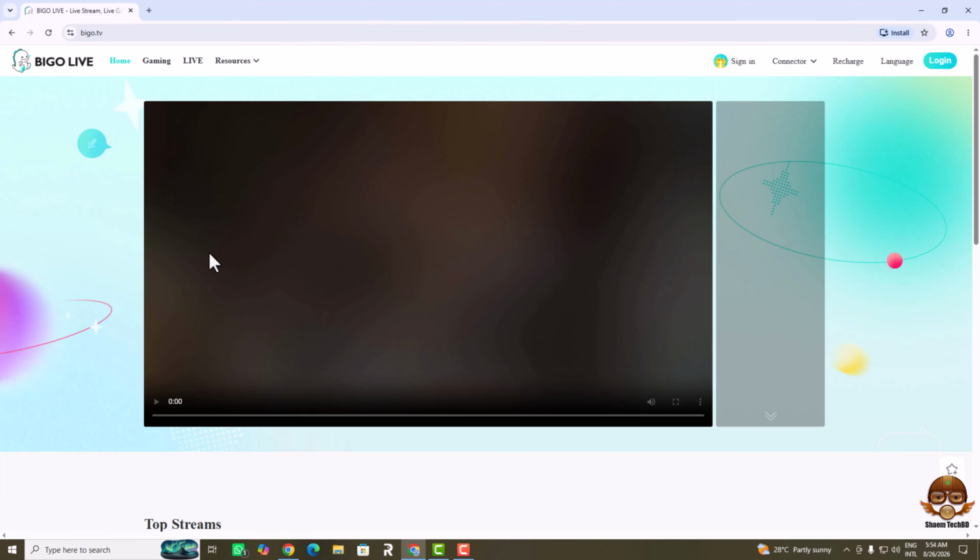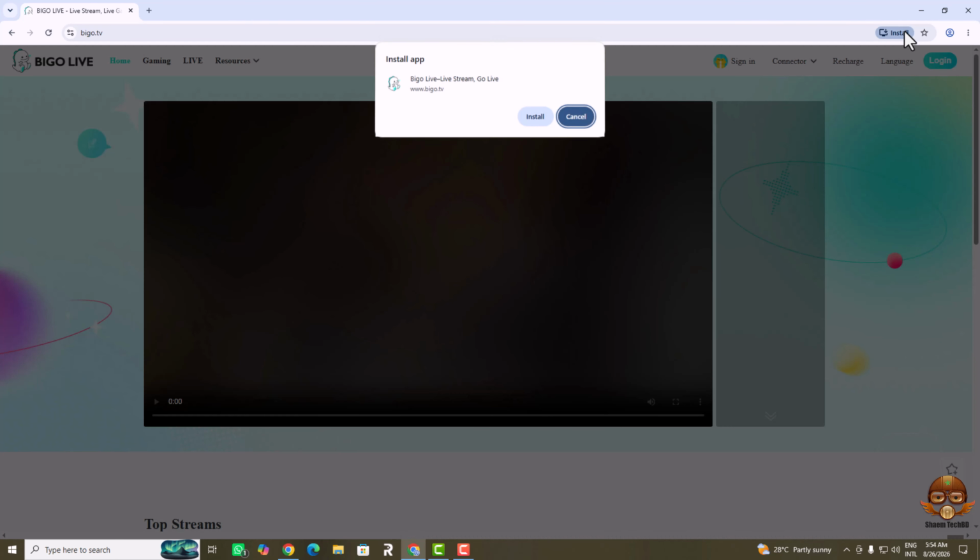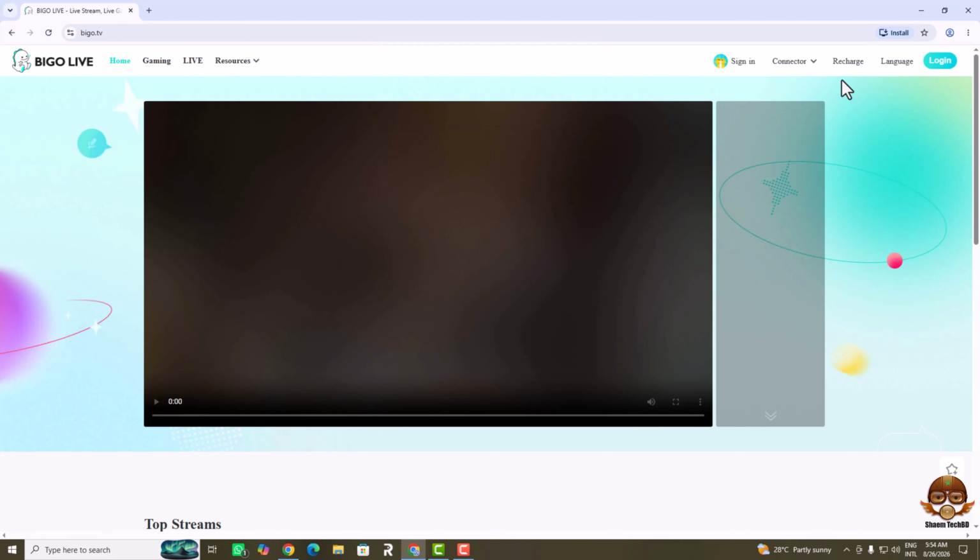If you want quick access to BIGO Live, you can also create a desktop shortcut from Chrome. Open the BIGO Live website, click the install icon. Then click install. But if you don't have the install button, you can click the three dot menu in the top right corner.